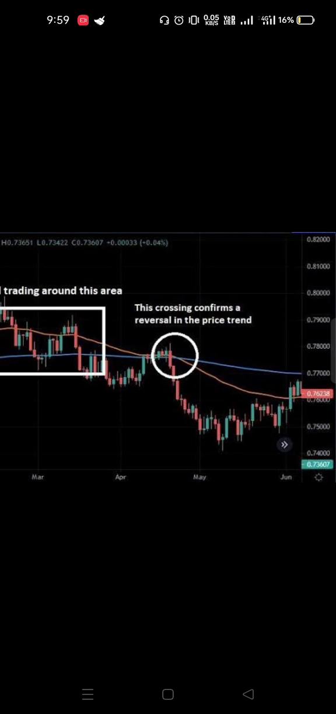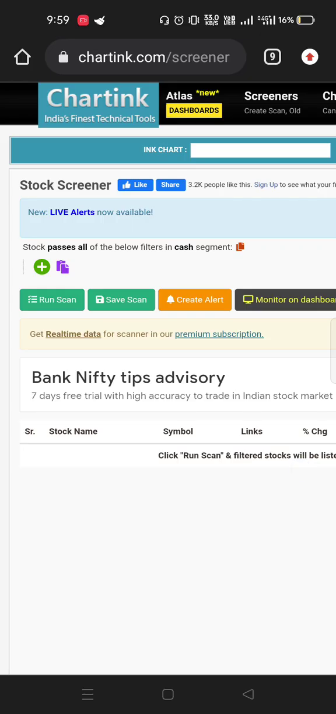So now I need to go into how we screen the stocks, how we scan the stocks through the help of charting. Therefore I would like to show the scanning. Wait for a few minutes.